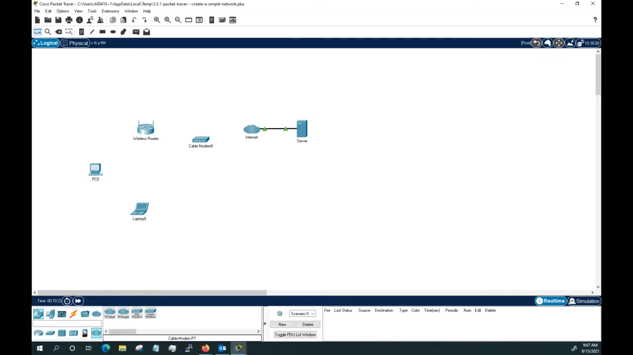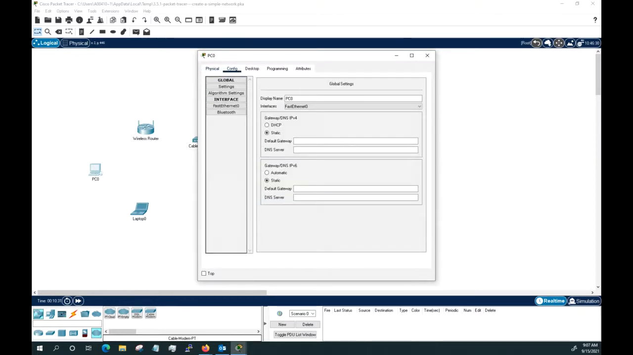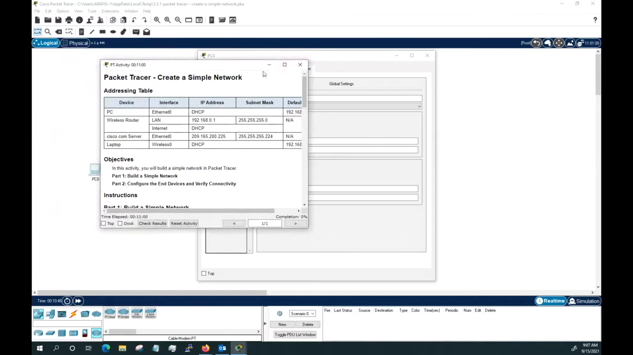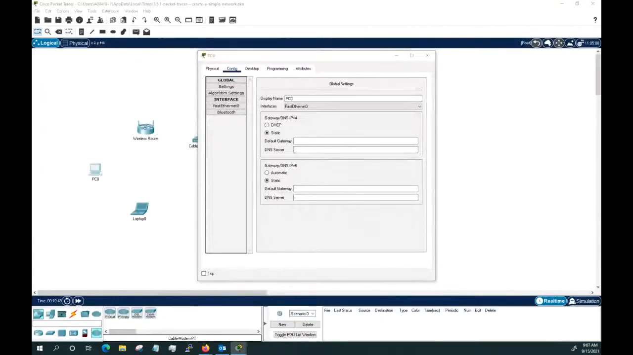So to change the display name, click the device on the logical workspace, click the config tab. All right, and then it wants us to change the name based on the display name in the table. That's actually listed right here, what the names need to be. So we'll make that change.